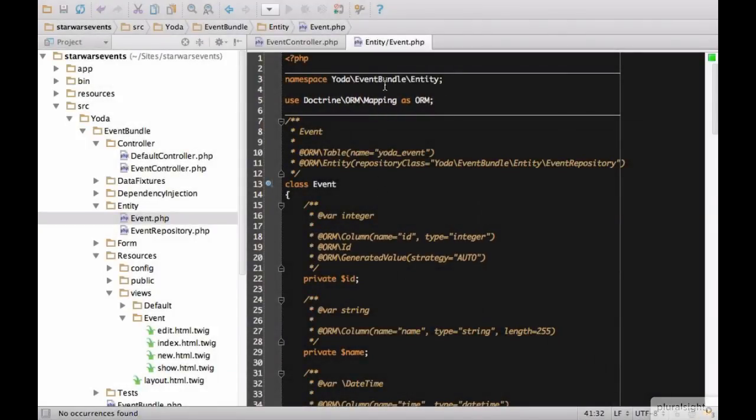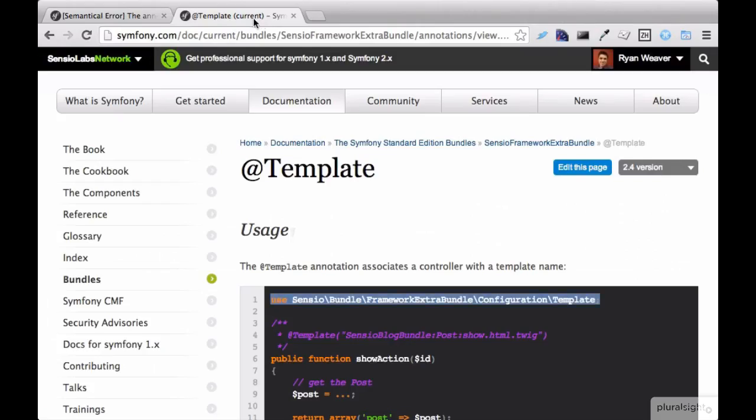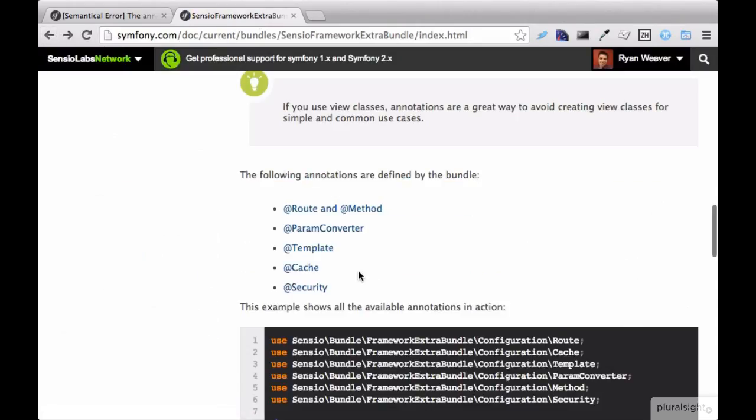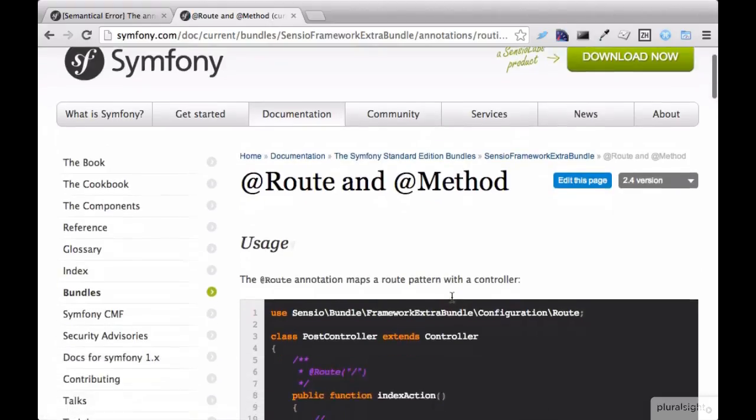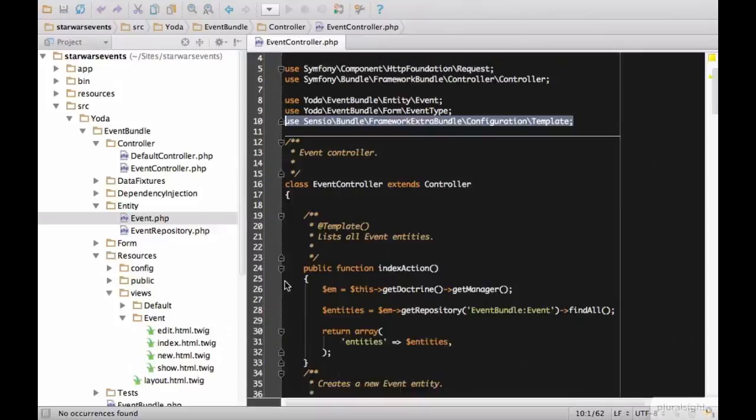What else can we do with annotations? How about routing? On the docs, go back and click the @route and @method link. Copy the use statement into the controller and put an @route annotation above index action.